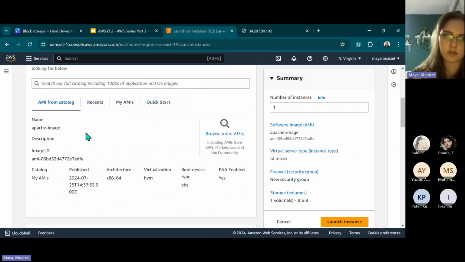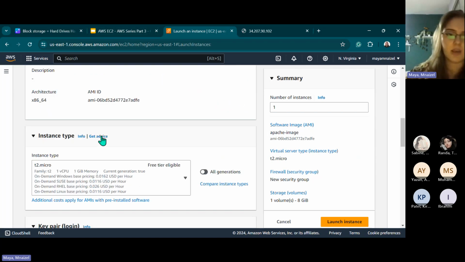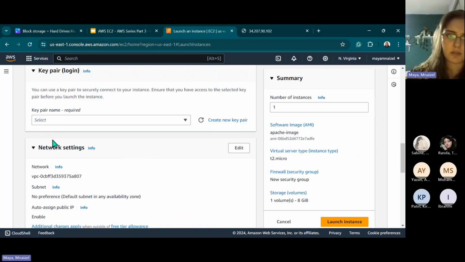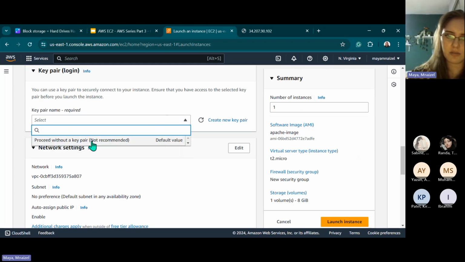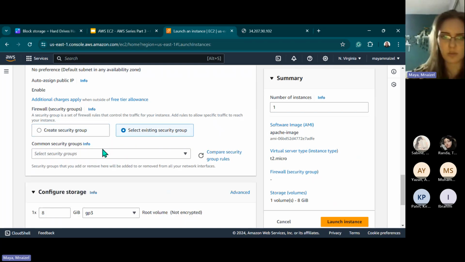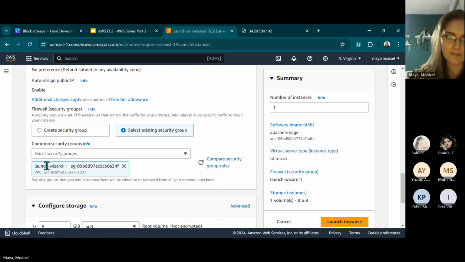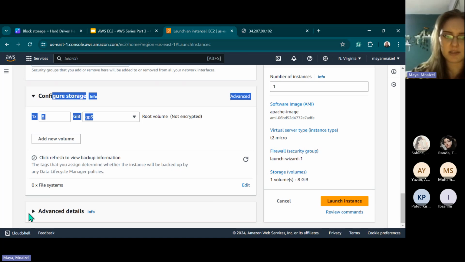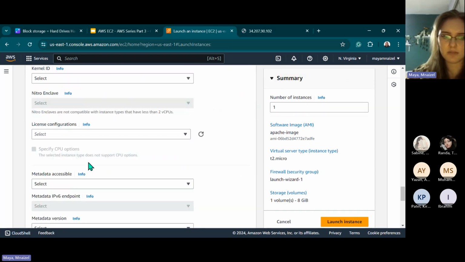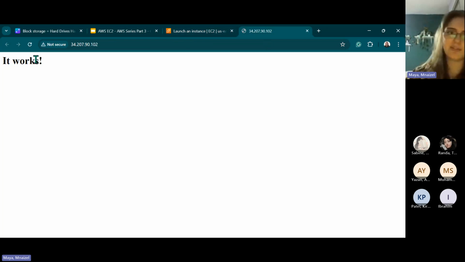I've my AMIs. Okay, from catalog. Okay, that's good. So T2 micro, everything is gonna be the same. I want to proceed without the key pair. Allow HTTP. We're gonna select an existing group. So let's select the one we have used. So is it launch wizard 1? And this is the same EBS. Let's launch. Let's check it out and check if it works like this one.